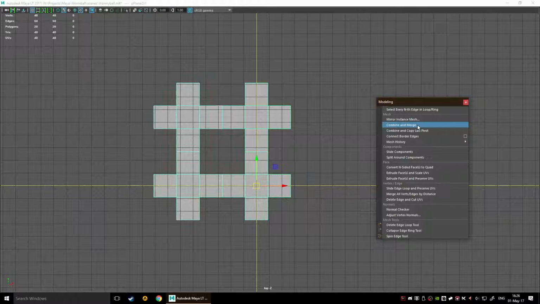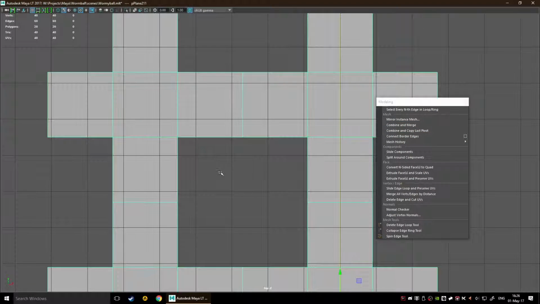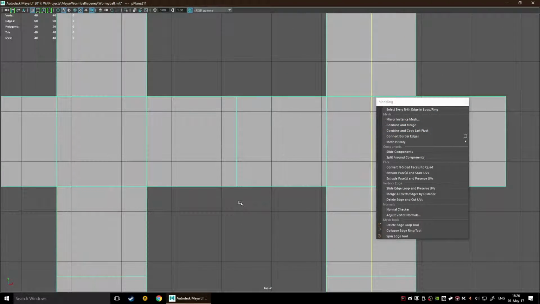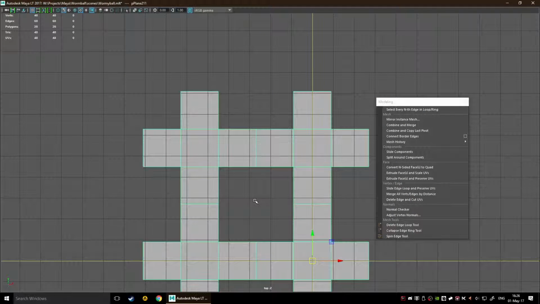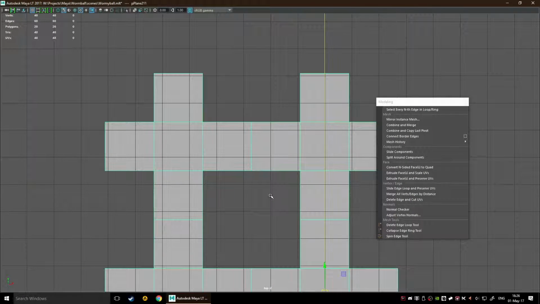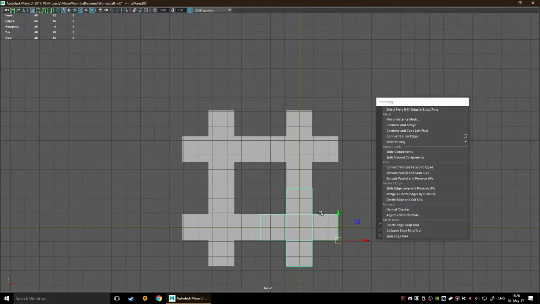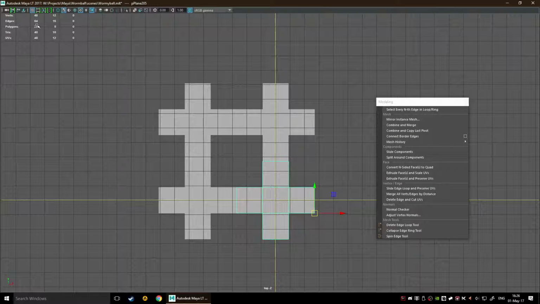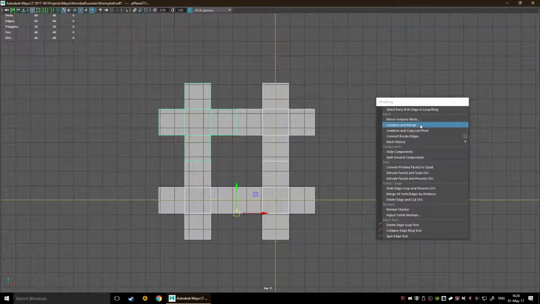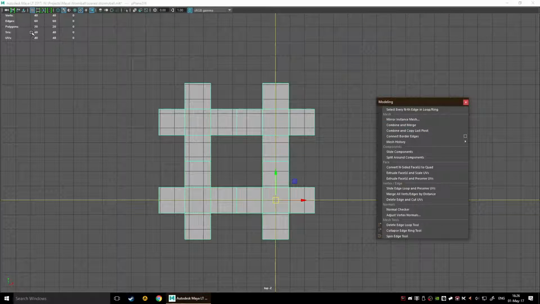Like this. And I do believe that this will remove a lot of these vertices. As you can see here, the amount of edges was diminished by 4, right? We have 4 edges here that we need to kill, because currently we have 64 edges. If I combine and merge, this will remove 4 of them.